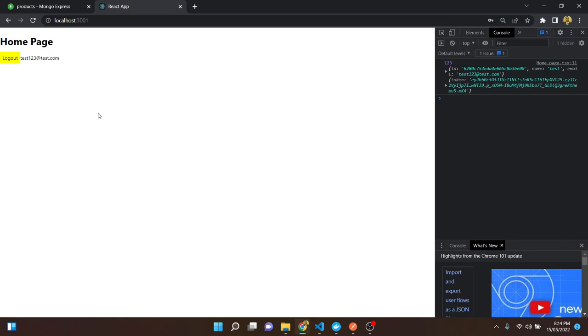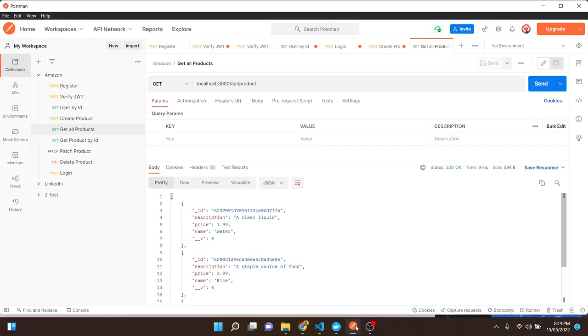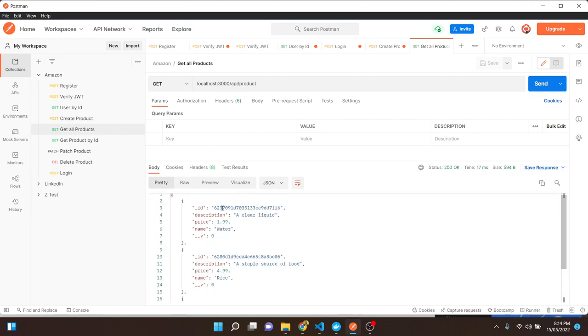So we'll start off by just creating a header and we'll also have our cart and our products. So let's go ahead and start that and let's actually just get the data structure back that we need. So we can see here for this particular endpoint, I've got three items. We've got an ID, which is a string. That's what MongoDB gives us. We've got the description, price, name, and then we've got this version here.